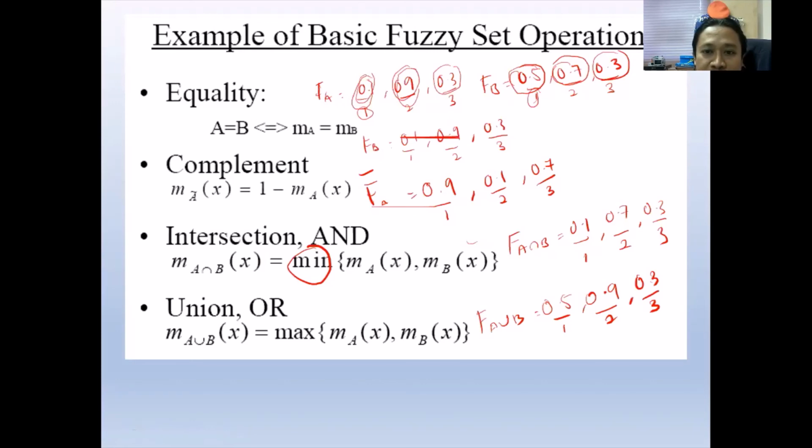Which one is the minimum? The answer is 0.1, the minimum. And then for the second sequence, 0.9 and 0.7, the minimum is 0.7. Okay, and then 0.3 and 0.3 are the same, so the answer is 0.3. Okay, that is for intersection.